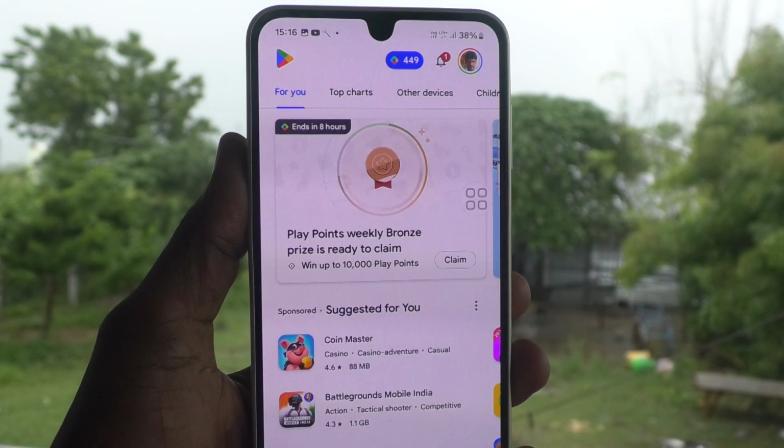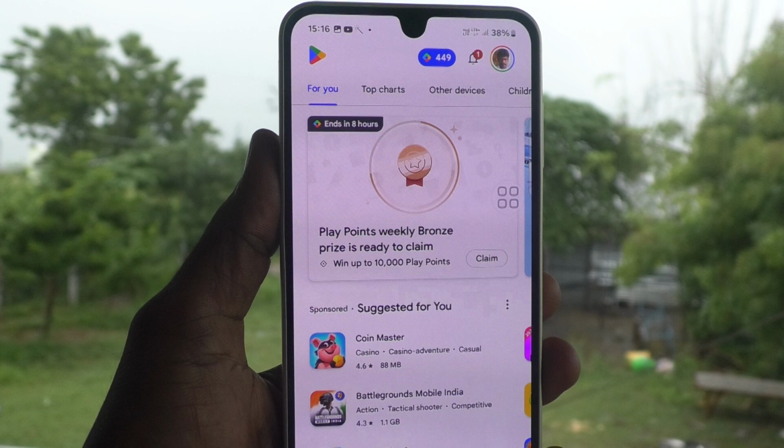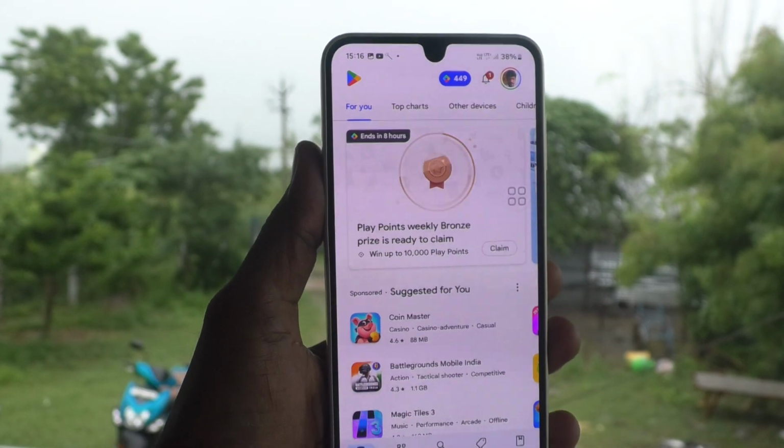Samsung Galaxy A16 5G. So 3 ways I have explained, and you can use any one of them to take a screenshot as per your wish.